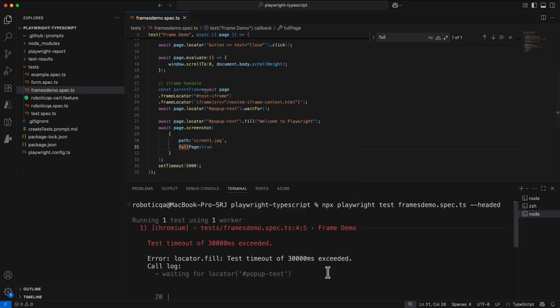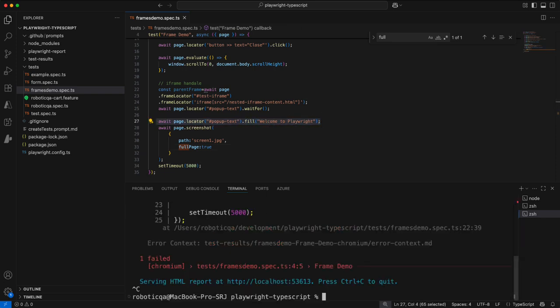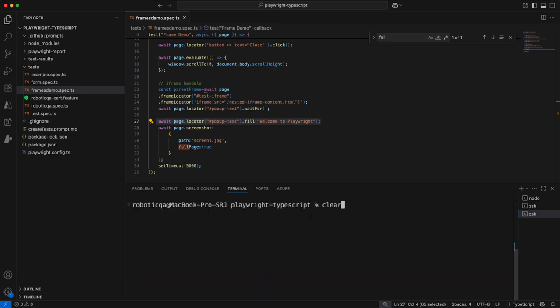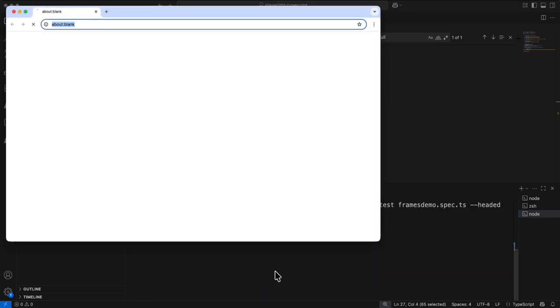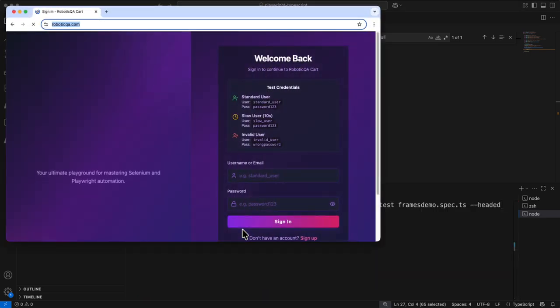We are done, and we have not changed this line, right? We are using the same locator to type something. But now if I go to terminal, clear it and run the same command again, this time it should be able to type inside the text box. So that's how we handle frames in Playwright. Let's see the final output.